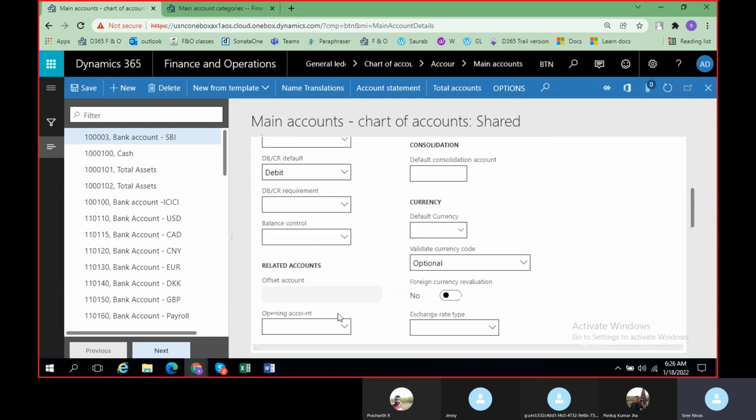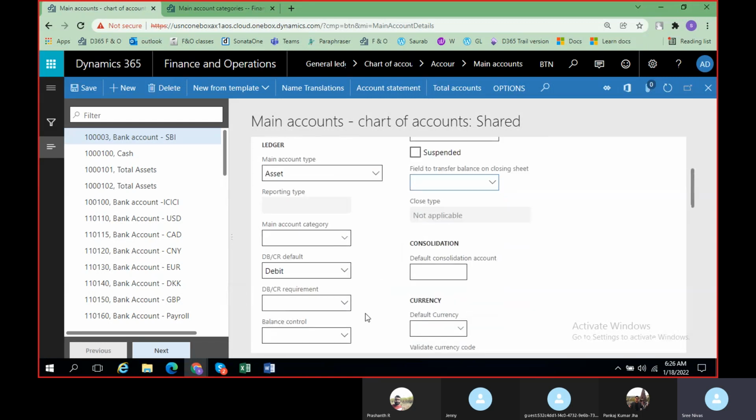I think we have discussed the opening account right here. In the same way, even here also you can use it. So maybe we will discuss these in detail while preparing the year-end reports. Consolidation account. Okay, consolidation account here.